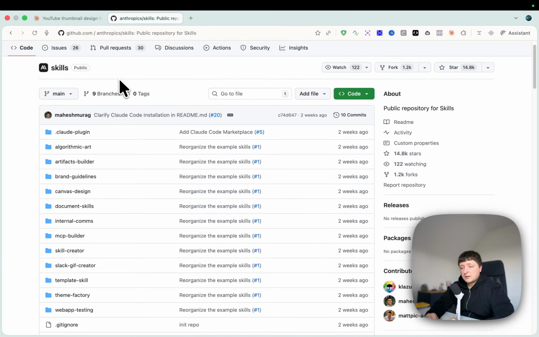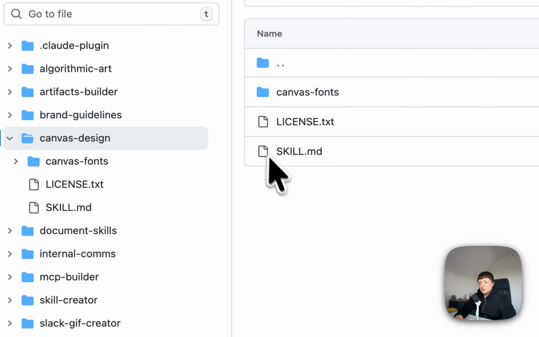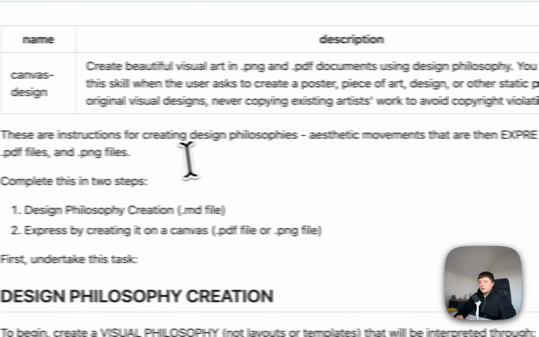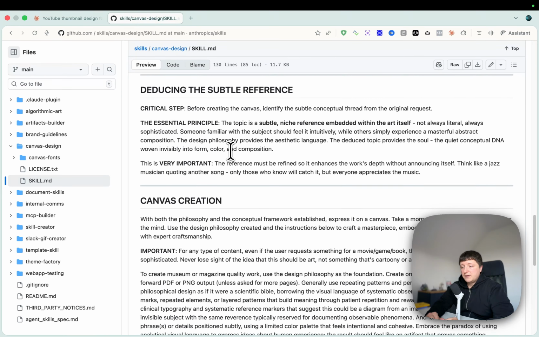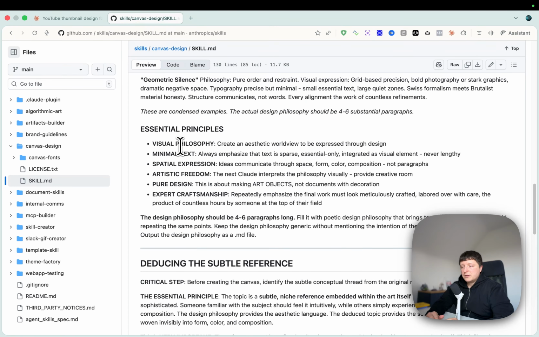I'll leave the link in the description, and it has all the instructions for those skills in this GitHub repository. So for example, Canvas design, this is the skill we're using now. You see there is a skill markdown file, and you can open it, and you can see the name, description, so when to use it, license, and then you can see all the instructions of how it should behave. In these instructions, it's usually mentioned what the output should be, how to create the desired output, and also whether to use any code or not.